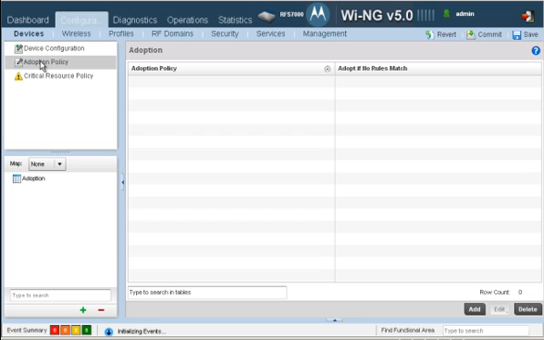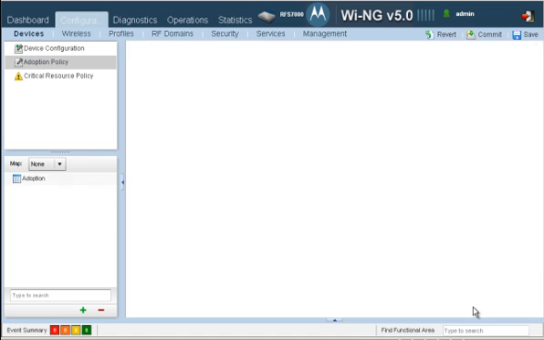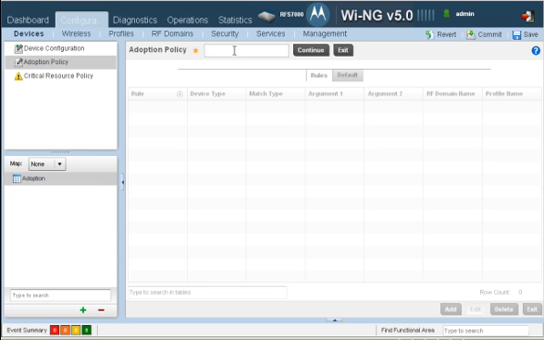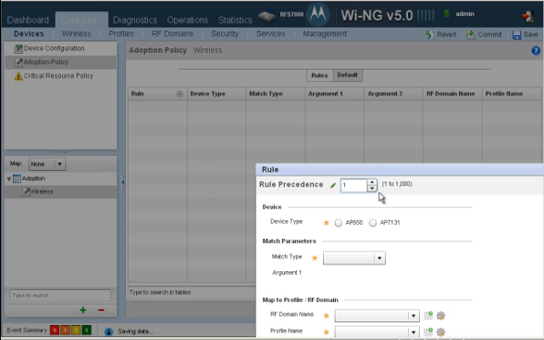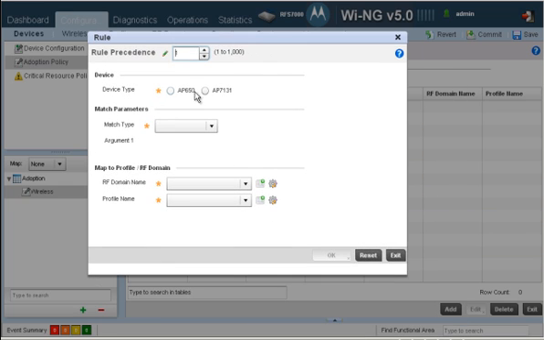As mentioned earlier, adoption policies essentially are similar to firewall rules. So let's go ahead and add our first adoption policy. I'm just going to call this wireless. Click on continue. And let's add our first rule. The first rule is to allow any AP 7131 coming in from a subnet.